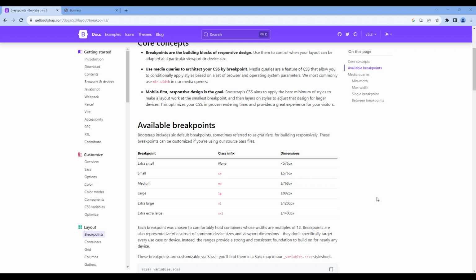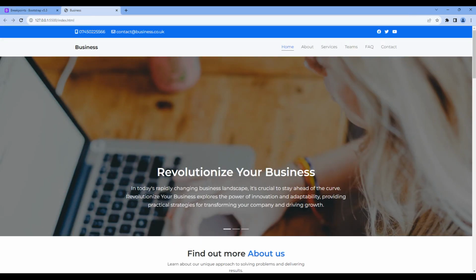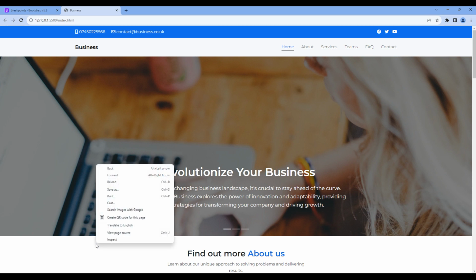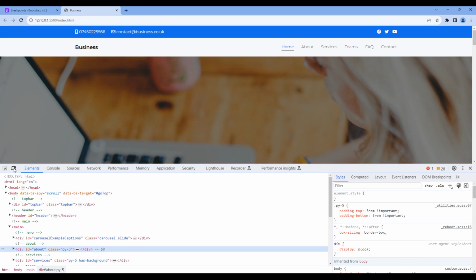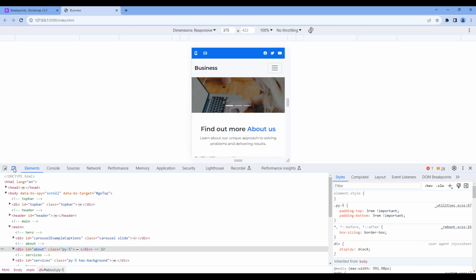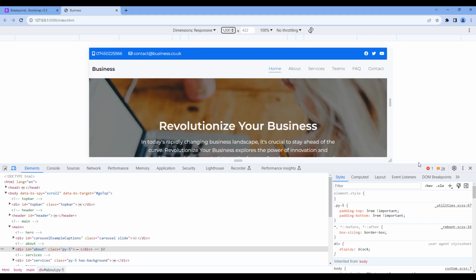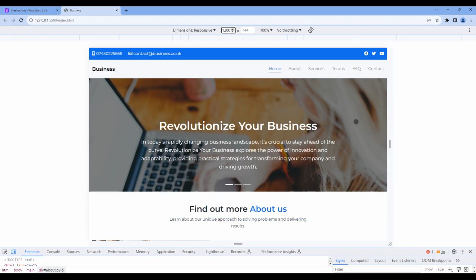Now let's test the website on 1200px dimension. So open the website and open the developer tool. To do that, you can right click anywhere on the website, click inspect and click toggle device toolbar. On top, type 1200 and hit enter. Now you can test the website from top to bottom.